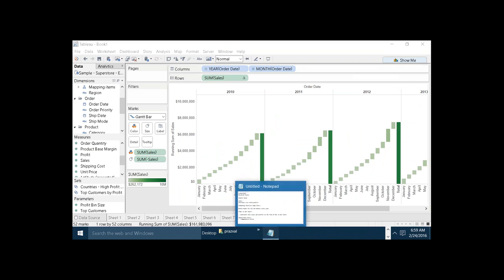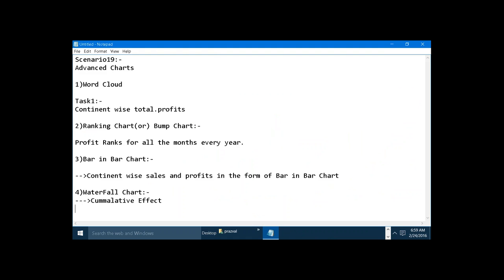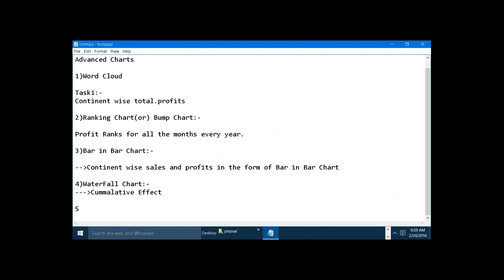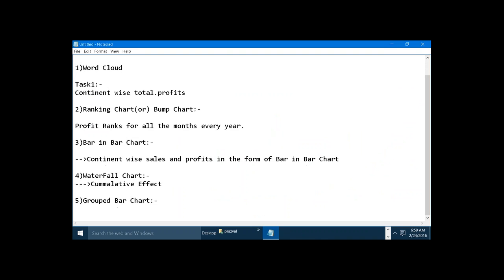The next type of chart is the grouped bar chart. Sometimes you have to group all the bars into one single group for one category. For one category, we have to group all the bars. So what does it mean?